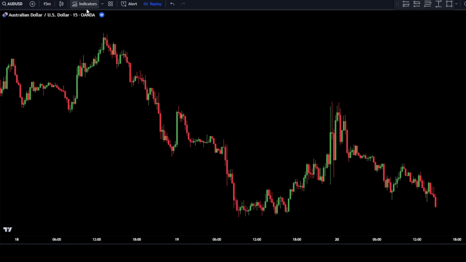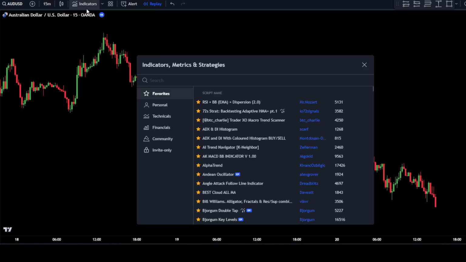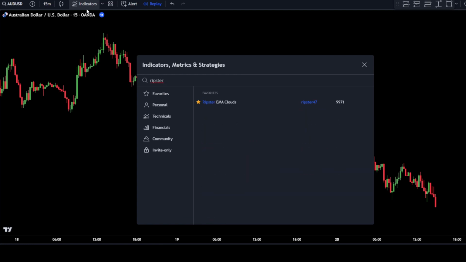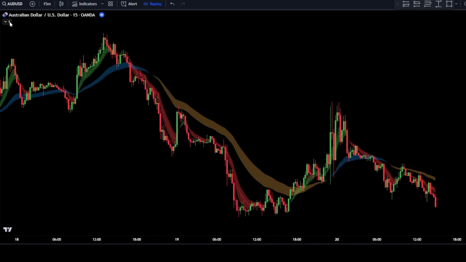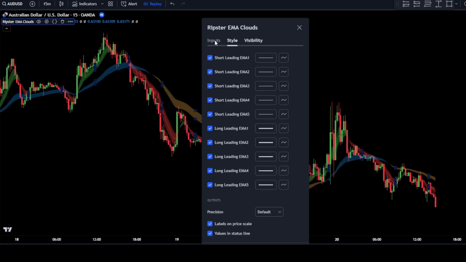After that, go to the Search Indicator tab. In the Search Indicator tab, type Ripster EMA Clouds. Then, select Ripster EMA Clouds by Ripster 47. Now, adjust the settings for the Ripster EMA Clouds indicator.